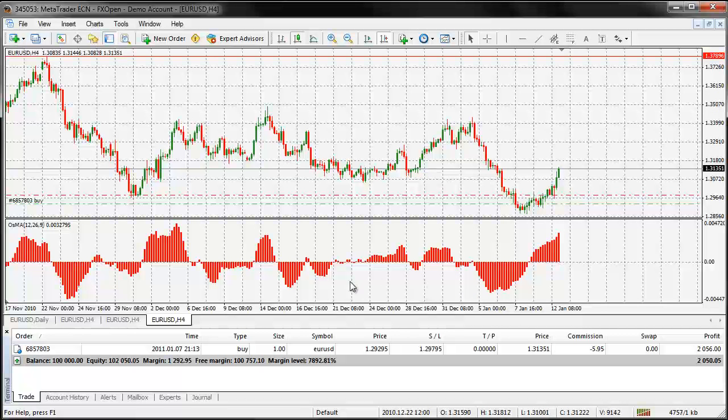Now, as you can probably see straight away, it doesn't always work in our favor if we were to go long at the first bar and then go short at the first bar and what have you. So what we can do is adopt a different strategy, a little bit more using common sense really, is to say, right, okay, after the second bar of the OsMA, then we go long.